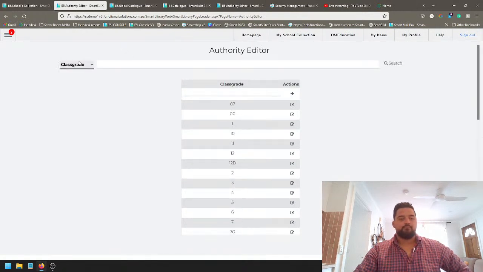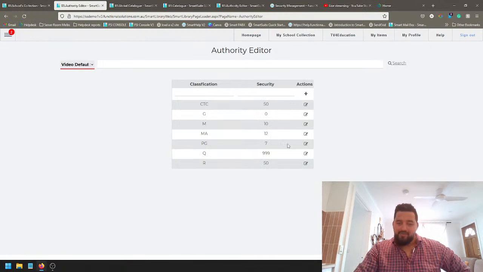Also, your video default security is very important, so make sure you check this. As I said, by default it's already set, but you might want to make some changes there. So definitely check that page out so that you can adjust them to suit your school's needs. That way you're not getting into trouble with anyone viewing things they shouldn't be viewing. All right.